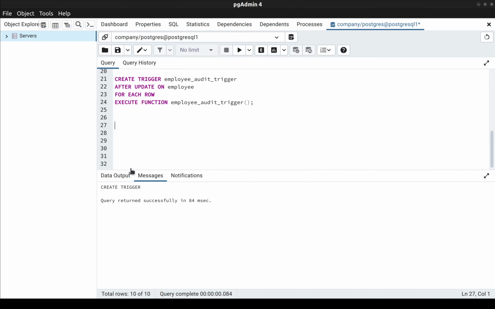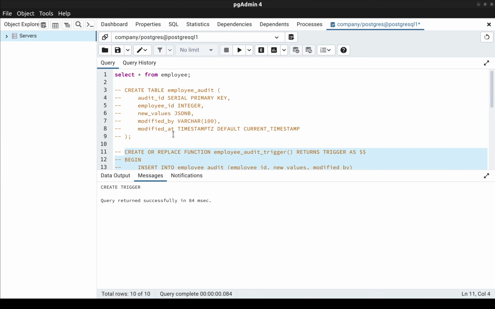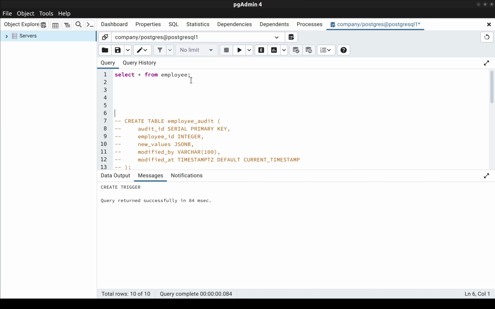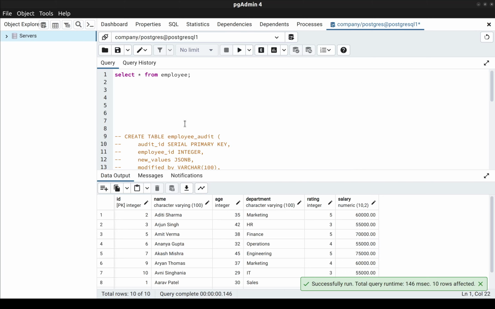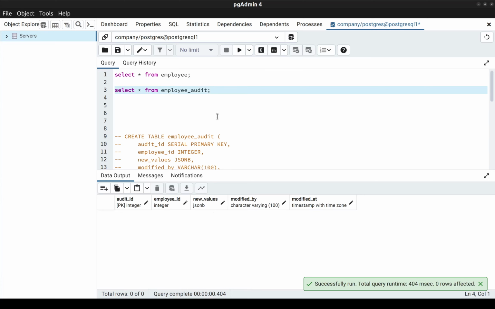Now let's try to update this table and see it in action. First of all, let's run this query, sorry. And now let's see what we have in the employee audit table. We won't be having anything, but still let's run this. So we see that there is nothing here.